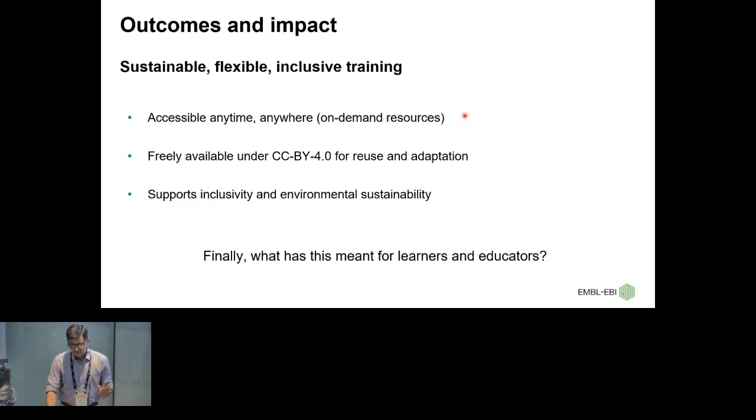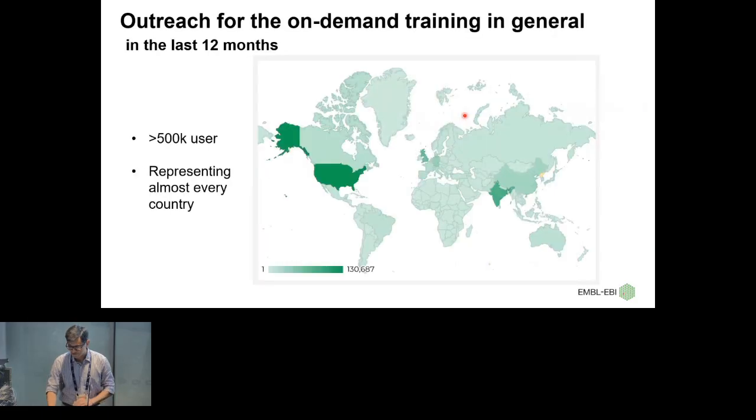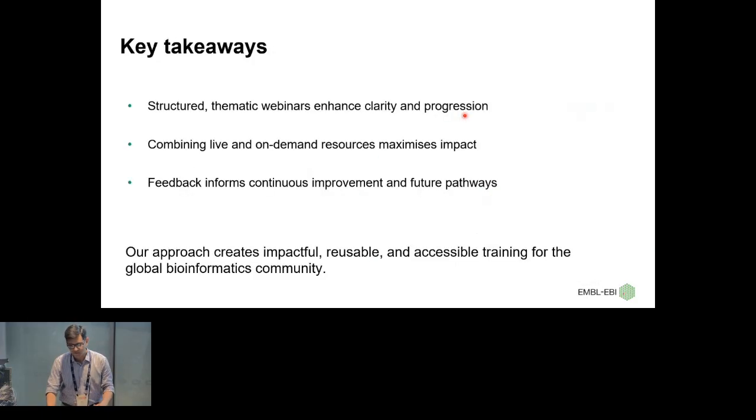One thing I would like to show is that our content is accessible anytime. It has a CC BY 4 license, so anyone can reuse it and modify it, and it supports inclusivity and environmental sustainability. I would not focus on that one, so we have wider reach. But the key takeaway is that when you do something like this, you can create a structured thematic webinar series, which enhances clarity and progression for learners, and combining it with live and on-demand resources maximizes impact. And the feedback that we collect can drive continuous improvement for our future pathways.